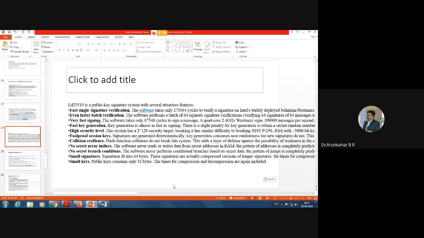Fast key generation: key generation is almost as fast as signing. High security level: this system has a 2 to the power of 128 security target. Breaking it has similar difficulty to breaking NIST P256. Foolproof session keys: signatures are generated deterministically. Collision resilience: hash function collisions do not break this system. No secret array indices. So these are some of the features. Some of these features you can write in the examination, and you need not go in depth on all these things.